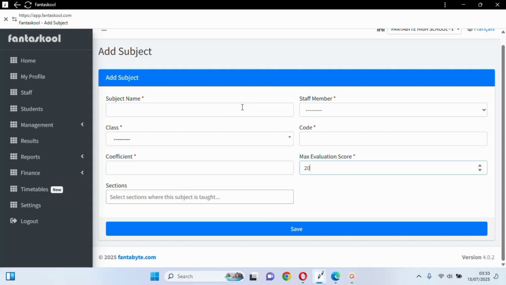Step 3. Save your subject. After completing all required information, click the Save button to add the subject to your system. Best practices. Consider these tips for effective subject management.